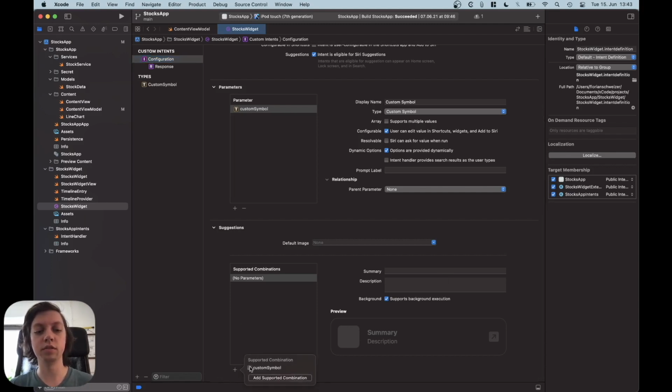It's very easy in our case because we only have one parameter. Just select it, hit add supported combination like this. Now we can select it here, write a summary and a description. Then we can also choose a default image, for example, your app icon or whatever, and then this would be shown when the intent is shown to the user.